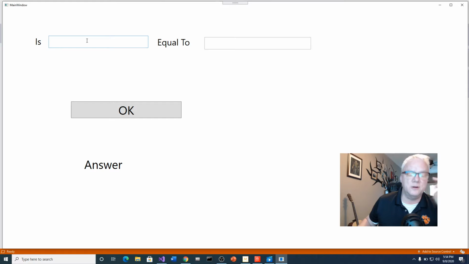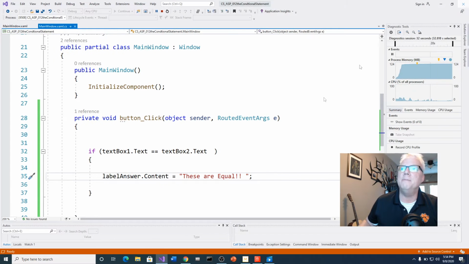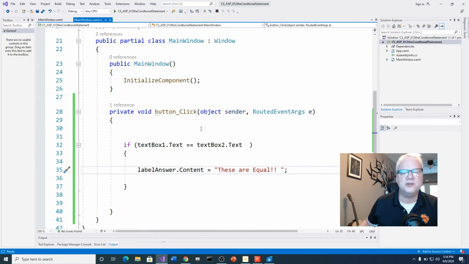Now I come in here and let's say 6 and 6, and let's click OK. Hey, it says these are equal. So it did make the right decision that we expected it to make. Okay. Except, you know what? This code's not right, though, because watch this.